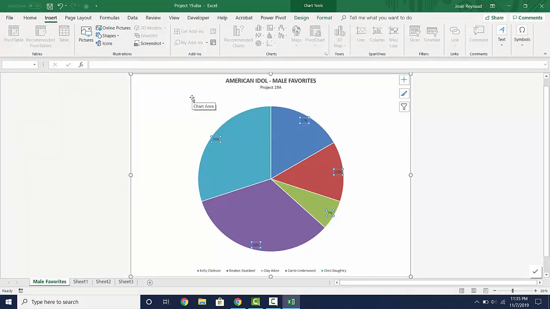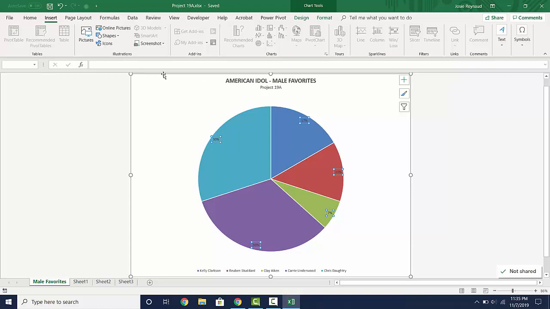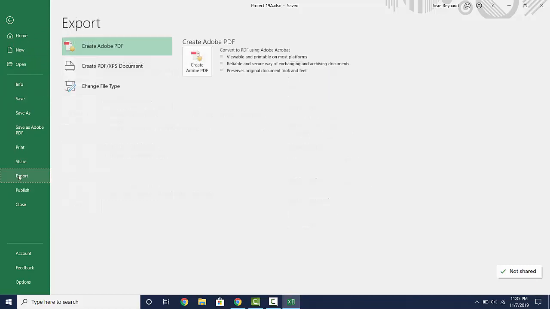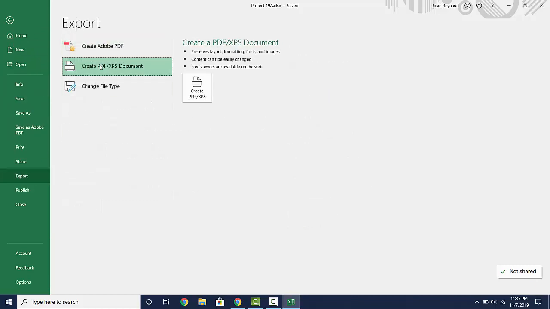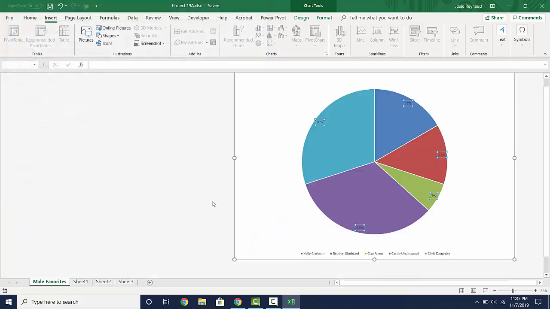At this point, it says to save this as project 19A and convert to a PDF. So I'm going to go to File and Save As, and I'm going to change this to 19A, and I'm going to make sure my location is still my digital literacy folder, and I'll hit Save. And then to convert to a PDF, I will go to File, down to Export, create PDF XPS, and create PDF. And I will leave the name as Project 19A and publish.